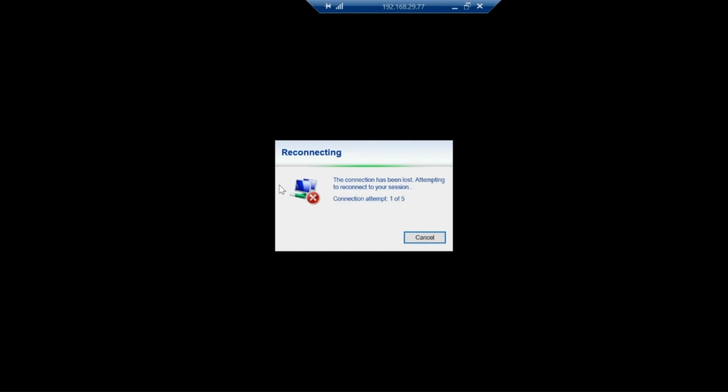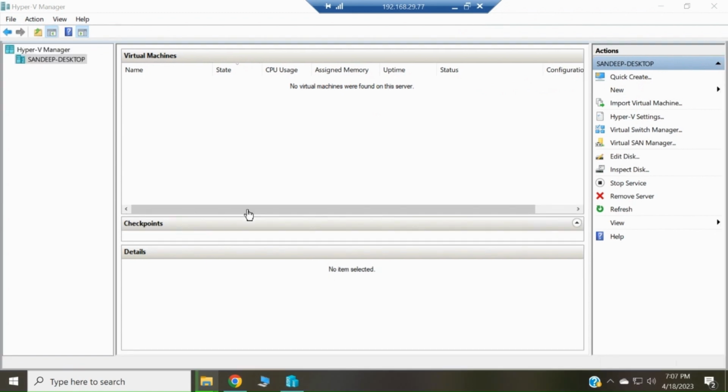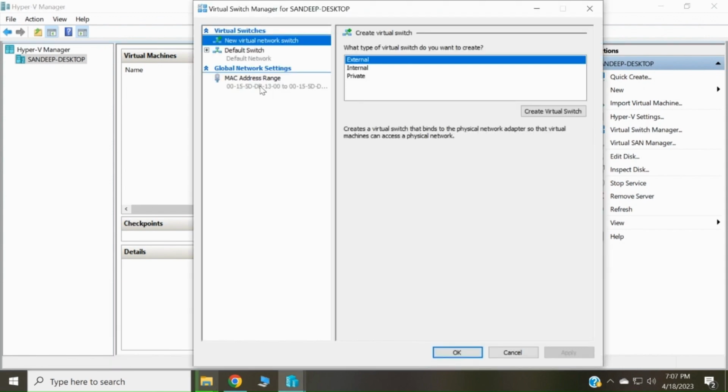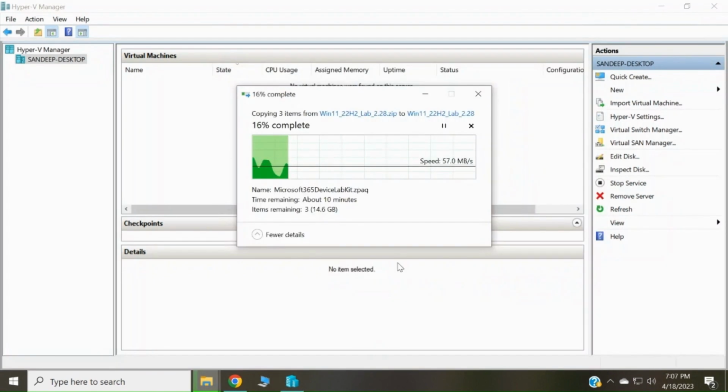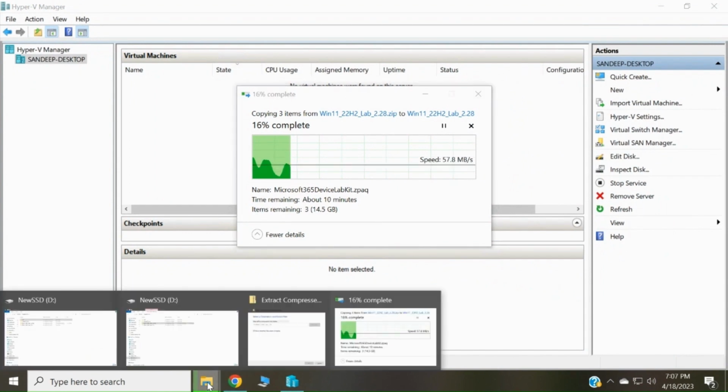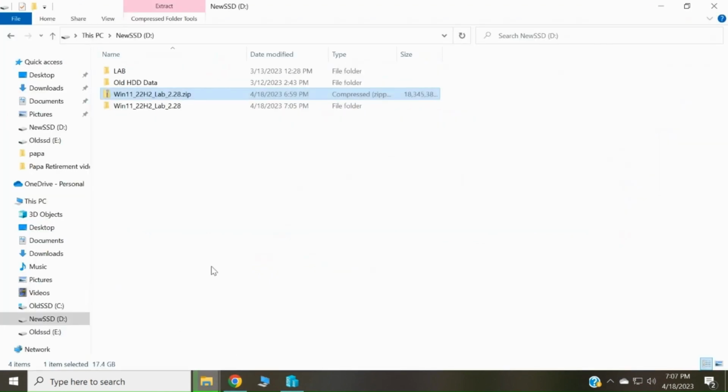It will take some time to remove. Actually, I deleted the switch, so it disconnects the remote for a while. Okay, so the switches are now deleted. There is only one switch, which is the default one. Once the extract is complete, I will start the installation. I can also delete the old lab data.